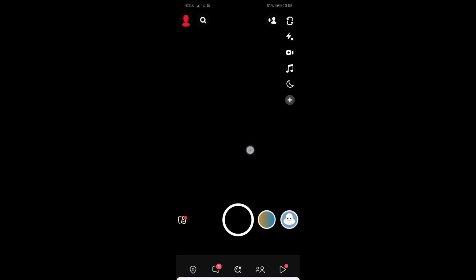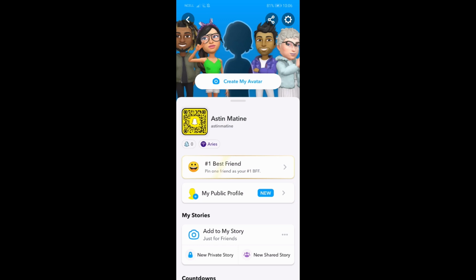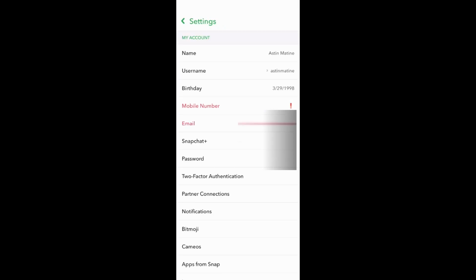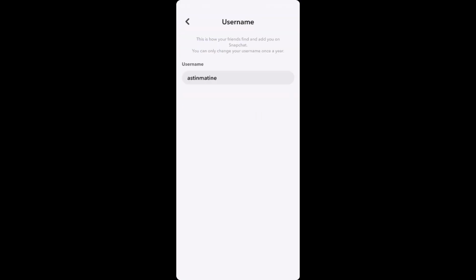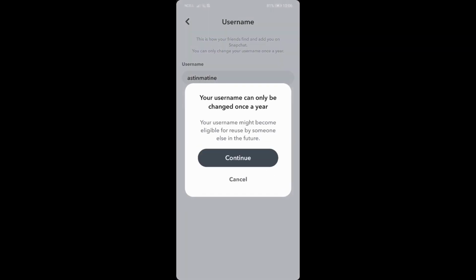So firstly, what you need to do is go to your Instagram app and log in with your account. Once you do that, go to your top left corner to your profile and now go to the top right corner to the settings option. Once you are in the settings, you'll be having this username option. Just go over here and now from here just choose change username.